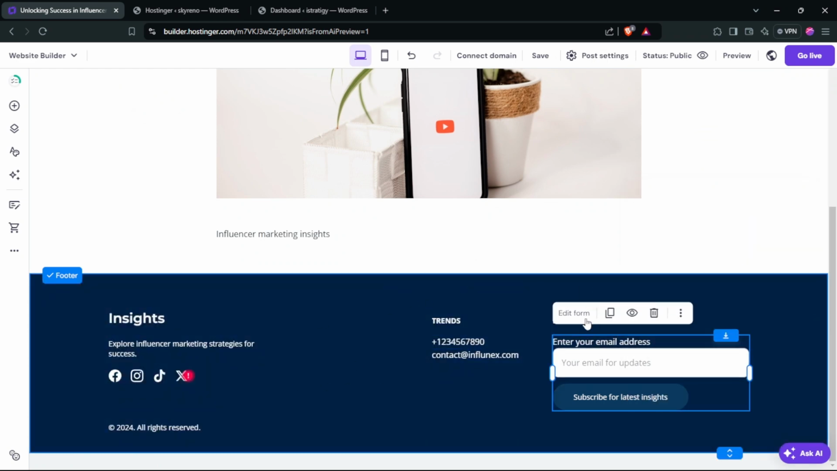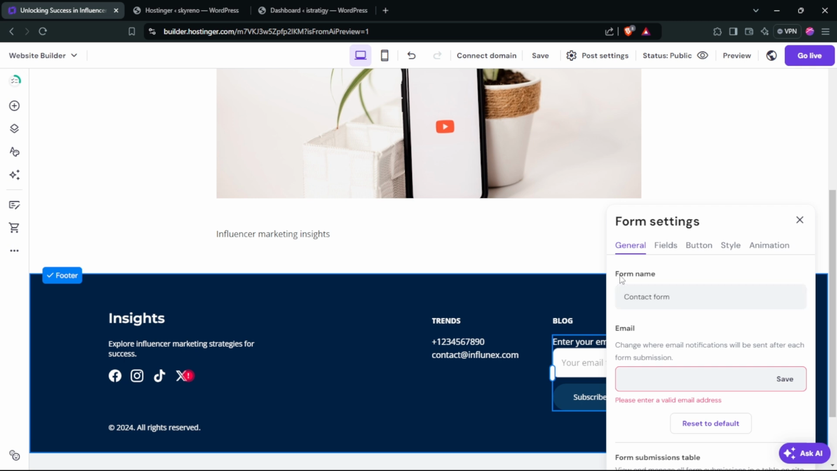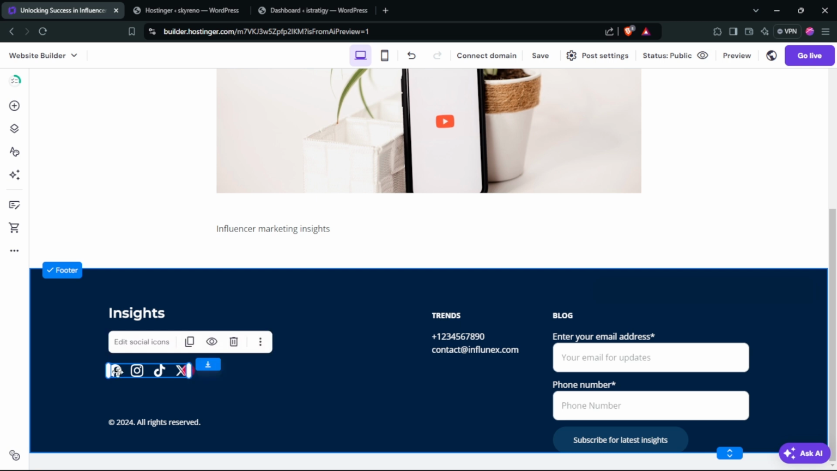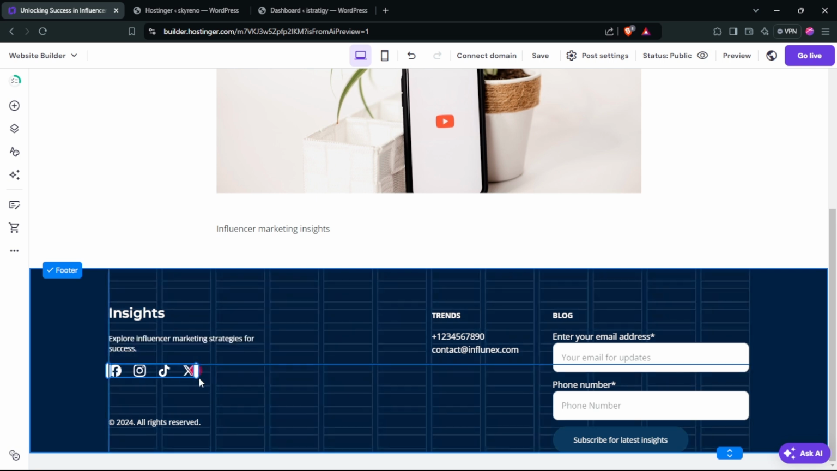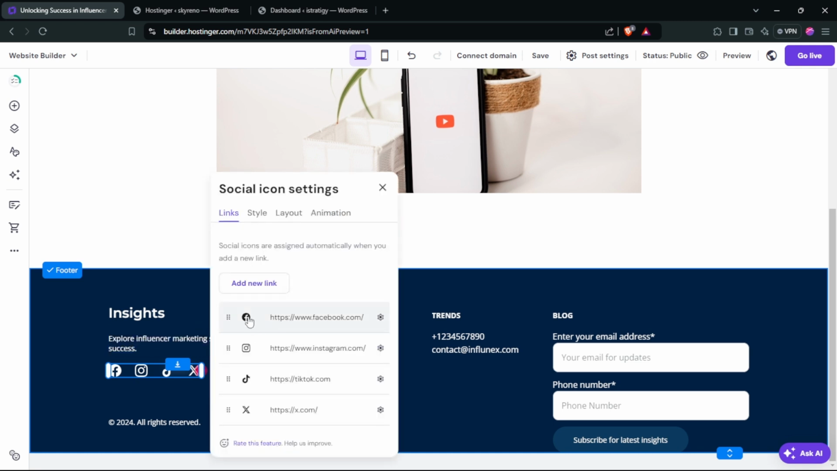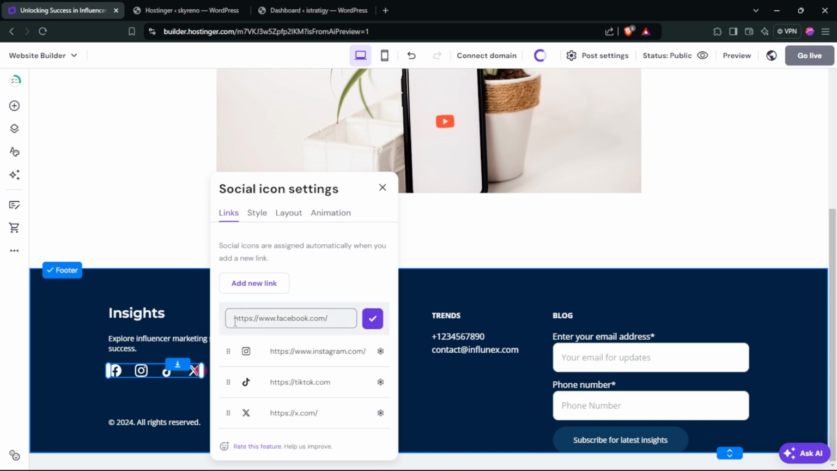Here if you click edit form, here you have the form name, so you can change it here, and here you have the email address, so just add your email address just here, and here you have the social media accounts. So if you select, and then if you go edit social icons, as you can see here, you have the Facebook icon, and also you have Instagram, TikTok, and also you have the Twitter. So if you click here and then click edit, you can add your link. So here you can add your Facebook link, and then just click here to save.